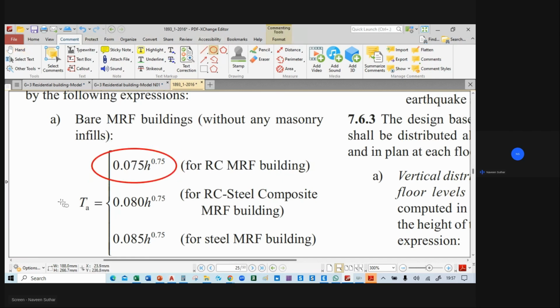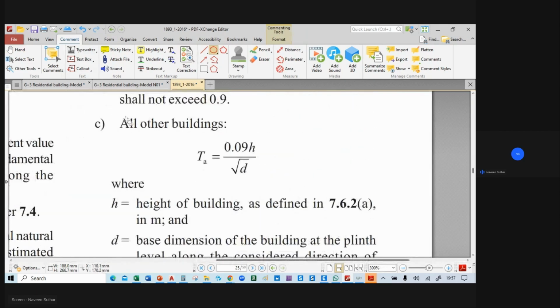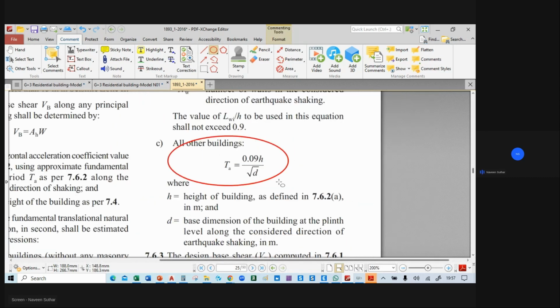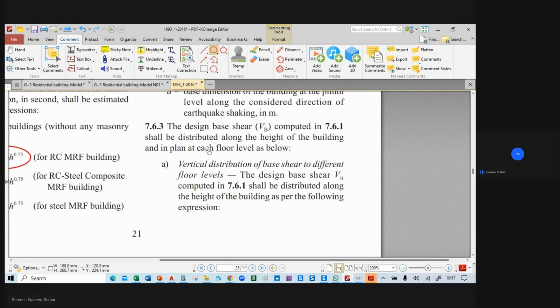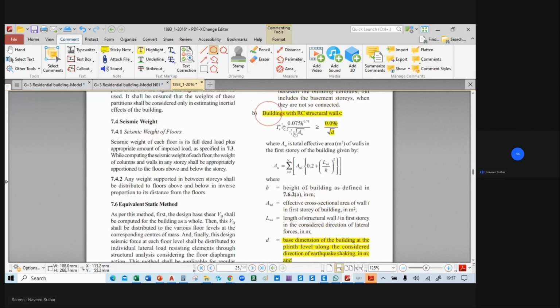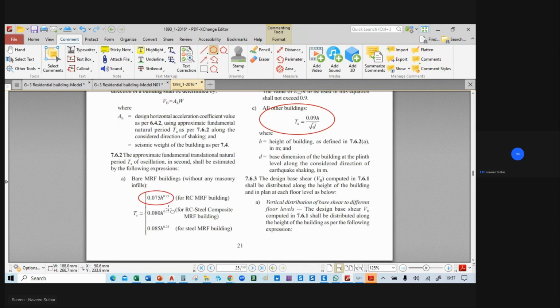Suppose in our building there are shear walls, so we have to take this also. Suppose column and shear wall are there, so we have to take this. If in our building only shear wall is there, we have to take the other formula, that is this one. So you have to take the time period calculation as per the requirement of the project.